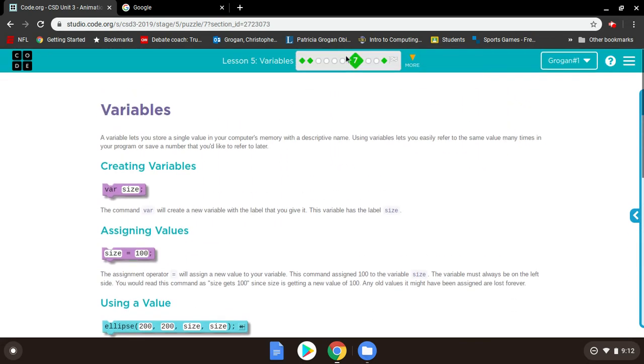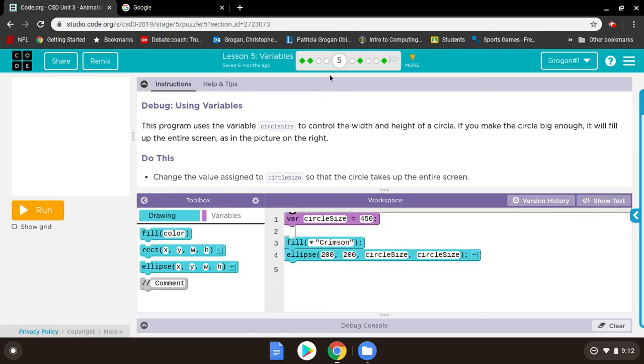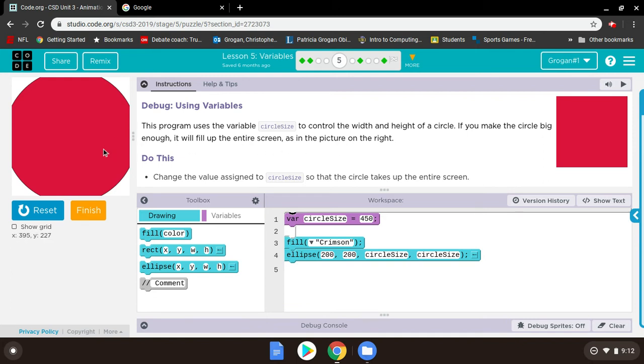So we go into section 5. Section 5 is where the assignment starts. What you want to do here is, you see an ellipse here. Notice how it doesn't cover the whole program. What you want is for this to look like that. You have to change the value assigned to circle size so that the circle takes up the entire screen. You'll notice here that the circle size is at 450. You're just going to make this number bigger.